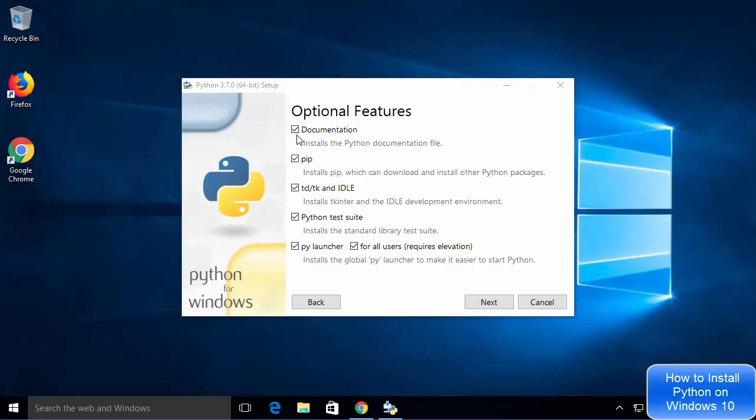Now let's click on customize installation, and next you will see this optional feature window, and you can see there are some optional features which this Python installer will install. For example, documentation, pip, which is a Python package manager, IDLE IDE, Python test suite, and other features. So I'm going to leave everything as default, and then I'm going to click next.